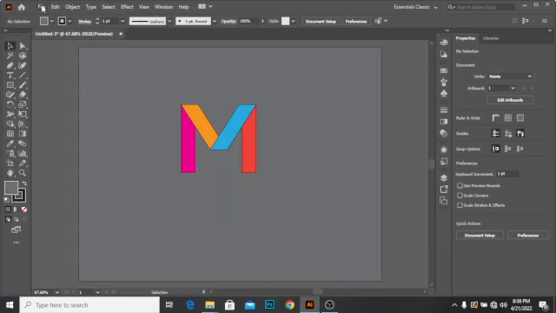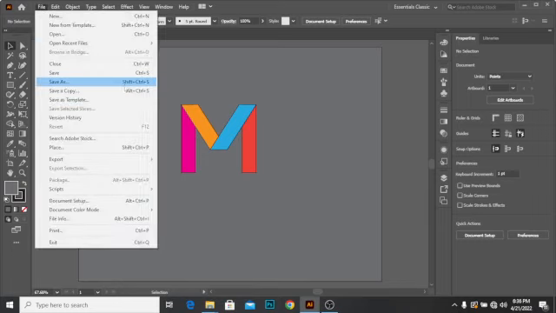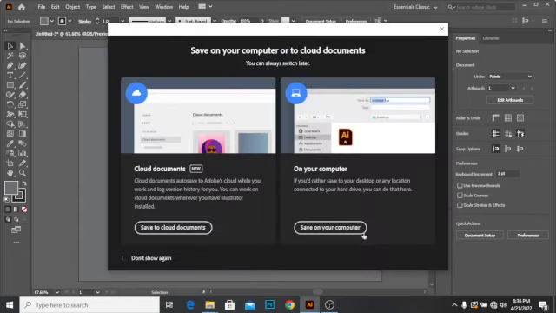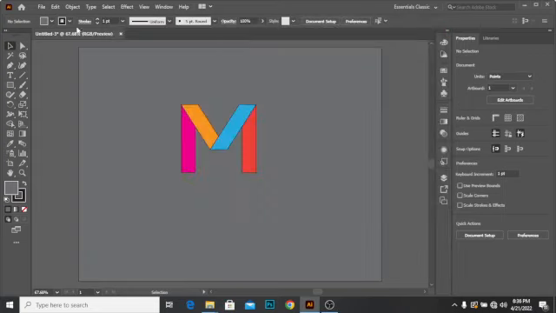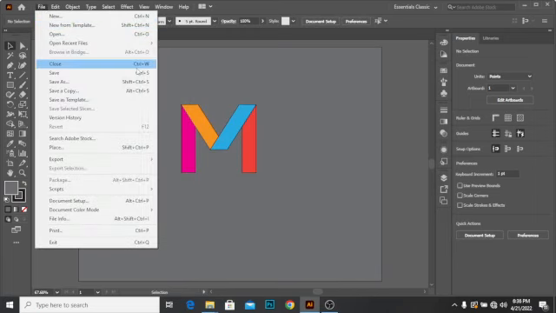If you just want to save it here in Illustrator so that you can come back and do more adjustments, you can come over to File and click on Save. You can see you can save to your computer or you can save to the cloud. So next time you can come back and still work on this logo if you want. Another way to save is to come to Save As.